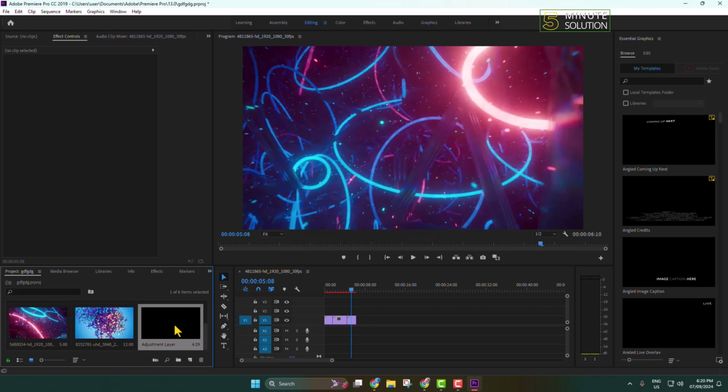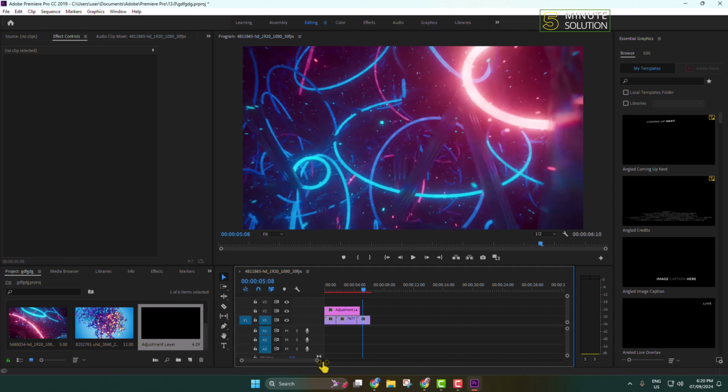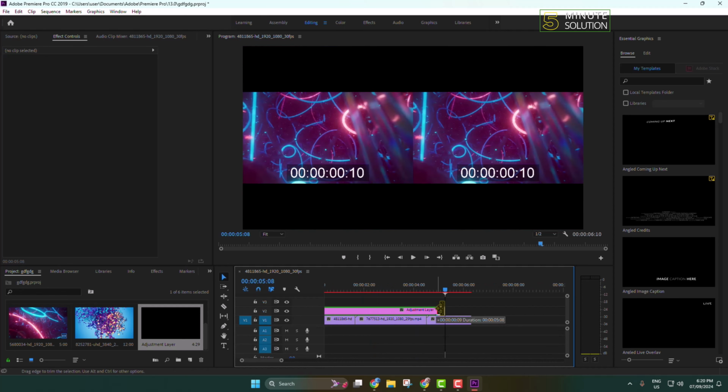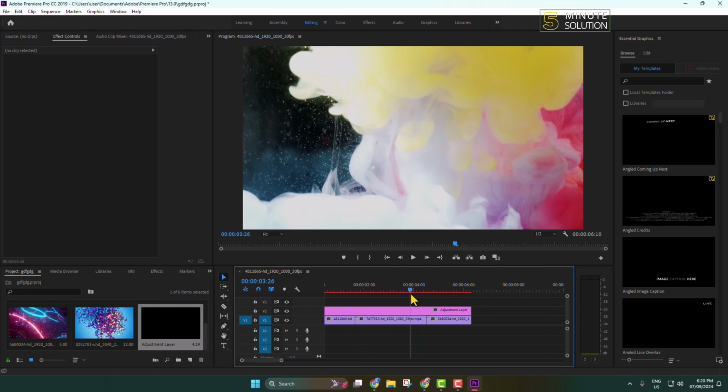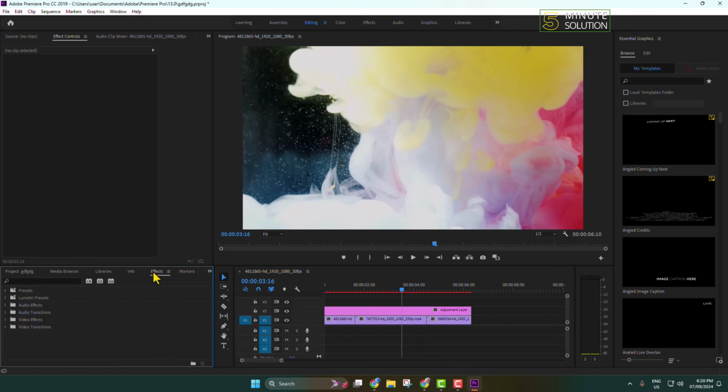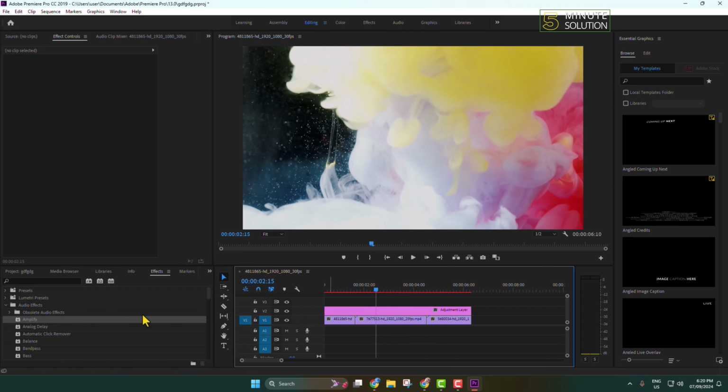Now to add this adjustment layer into your timeline, drag and drop the adjustment layer, and here you can resize your adjustment layer. Once the adjustment layer is added in your timeline, now you can go ahead and add effects, transitions or color to the adjustment layer.